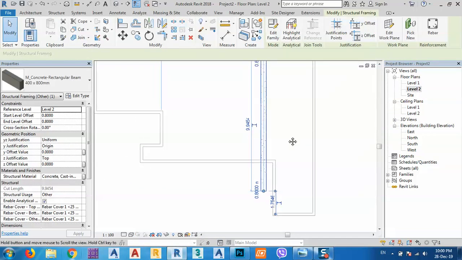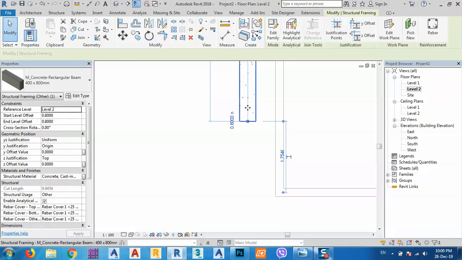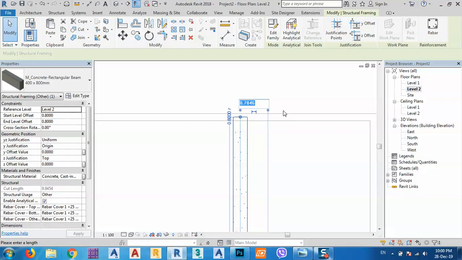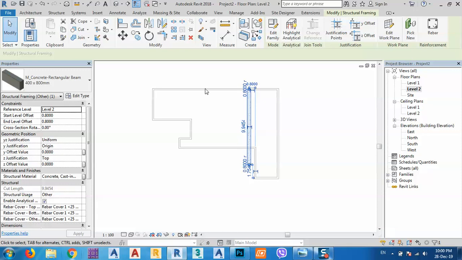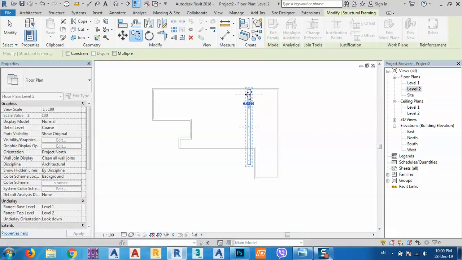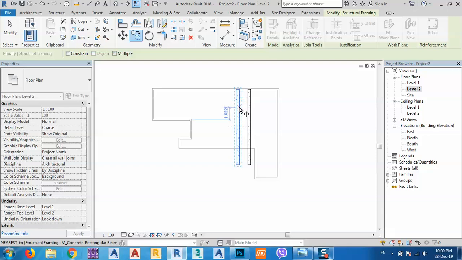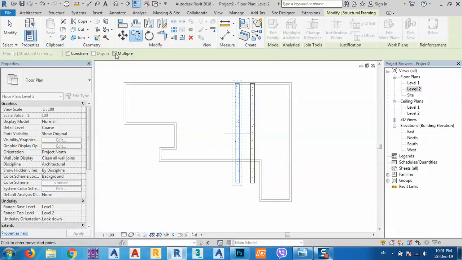After that, go back to level 2, and I can just select this one. I can take the dimensions from this one. Yeah, as you see, it is 0.7, let's say 0.8, no problem. After that, I have to copy this one, the center, let's say I don't know how much, 1.5 meters. I can say multiple also. Okay, I can say 1.5, 3 meters.